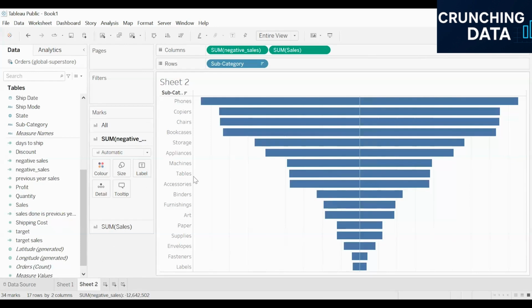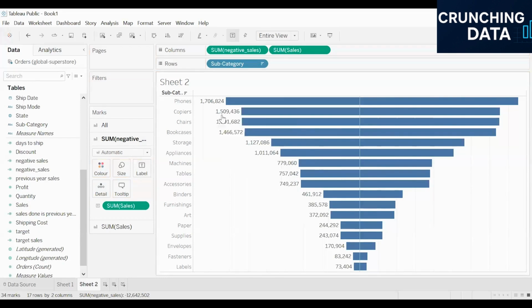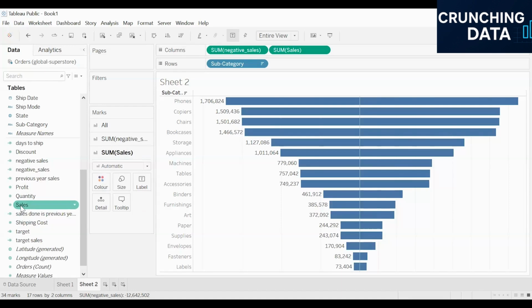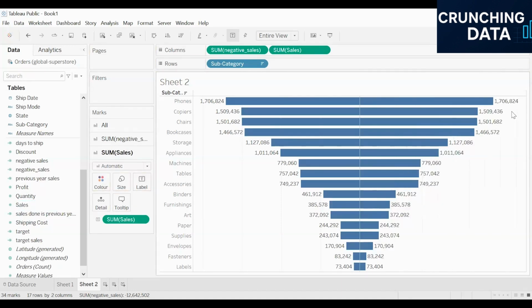For that, let's click on sales, whatever sales you have. I'll drag the sales over here and put it in the labels. So it is now showing me the labels. I'll go to the other bar chart and do the same thing with it. I drag the sales and put it in the labels. It is also showing me the labels of that particular sales. Now I don't want to see these labels.